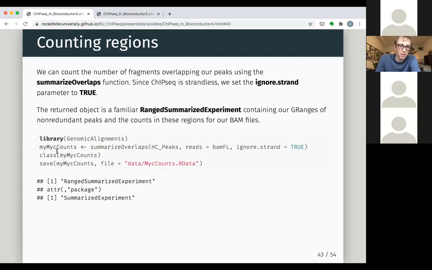Oftentimes, when you run a function that takes a long time, you can save the output as an RData file, and then load that in next time. If you want to come back and do a different type of analysis than the first time, you can just load in this RData file and start from there. I do that a lot, not just for things like summarize overlaps, but for any type of R object that took a while to produce, especially when you're dealing with things like FASTQ and BAM files.